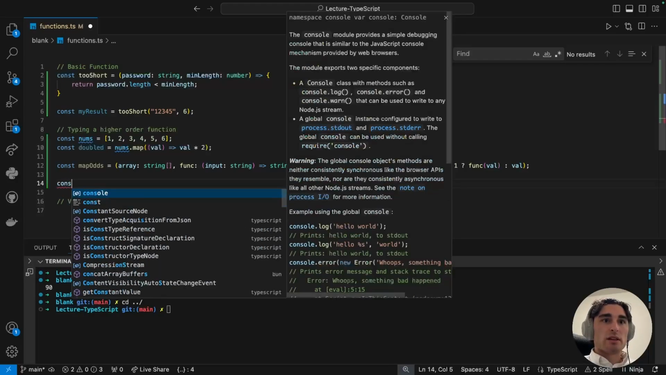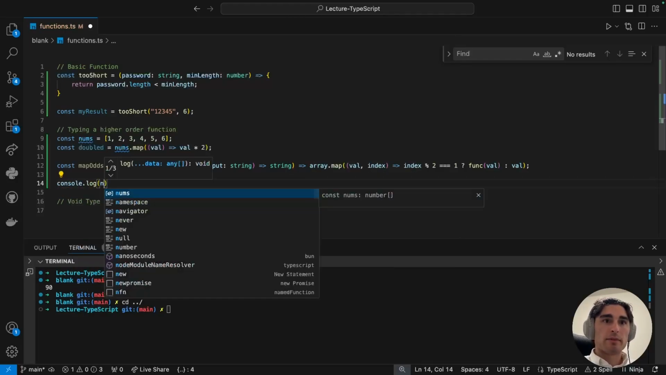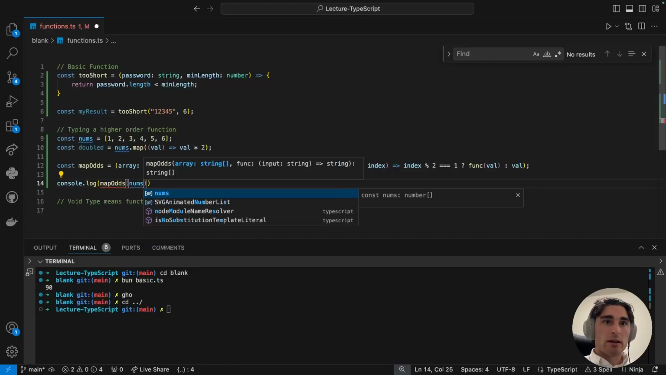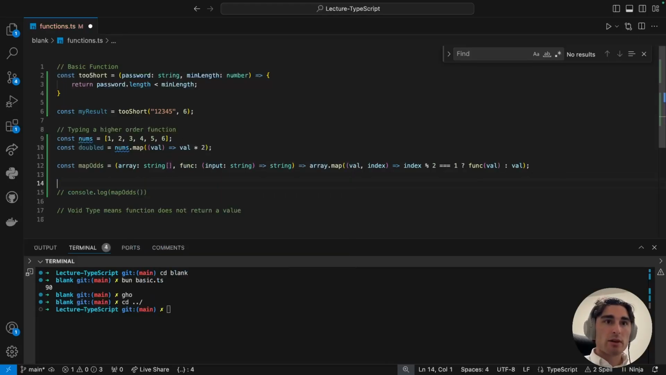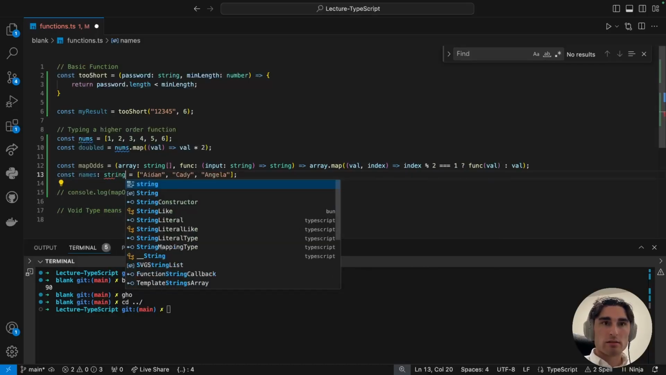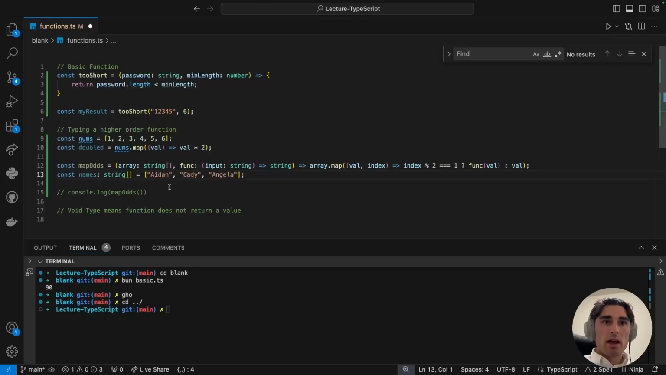What we can do is console.log mapOdds, taking in the, actually numbers isn't going to work because we need a string array. So we'll say names equals Aiden, Katie, Angela. Set this as a string array. And then we need some function that can apply to strings.